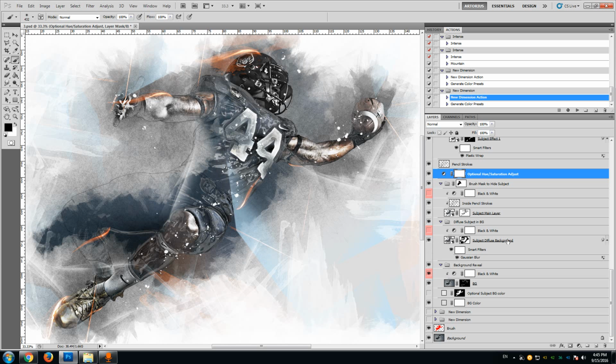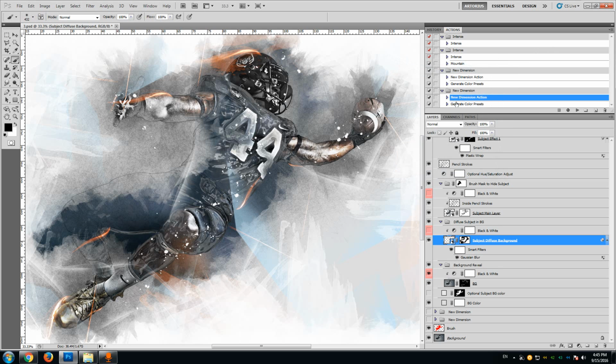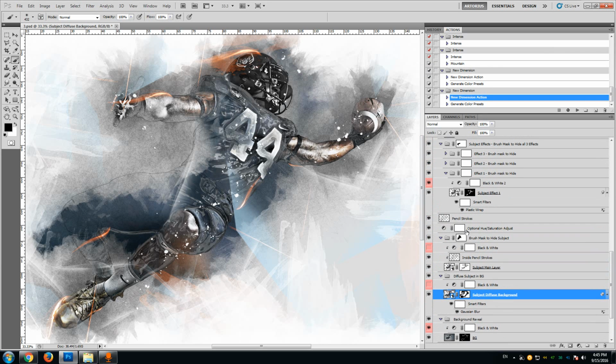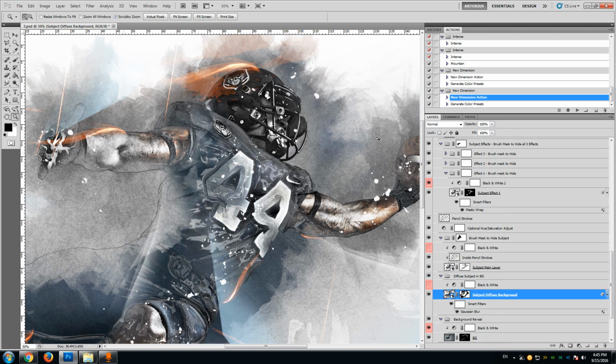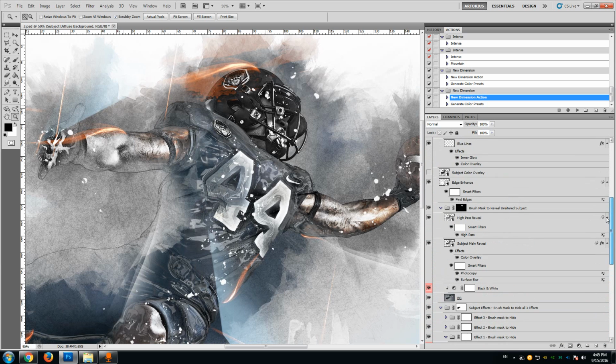The subject diffuse background, which has a Gaussian blur smart filter, which we can adjust. Lowering it will show us the subject. We want to keep it a bit blurred. Okay. We can also show some color to the head that we marked to view in the original state.